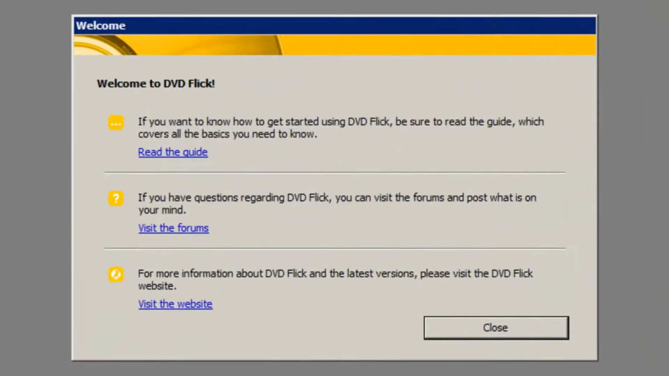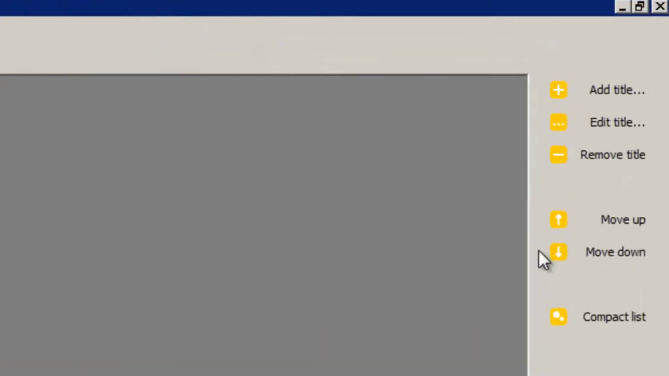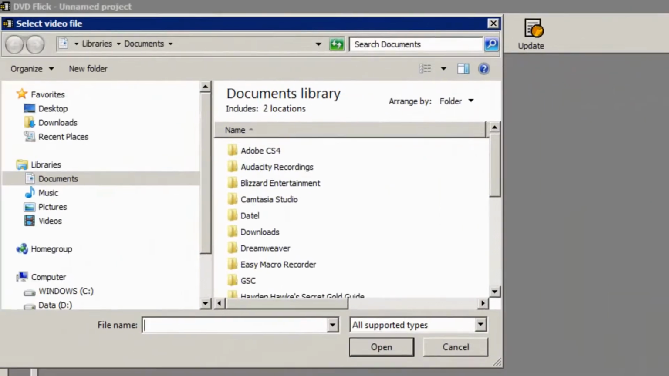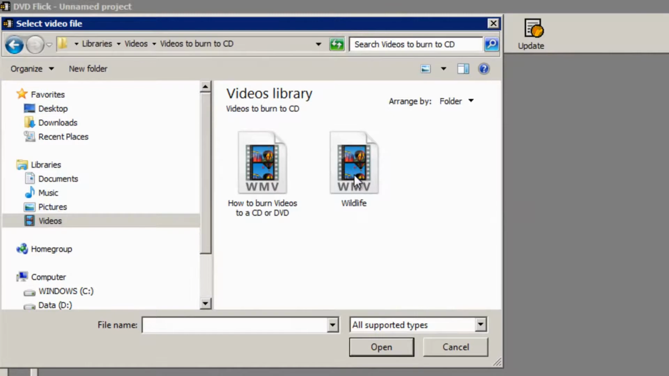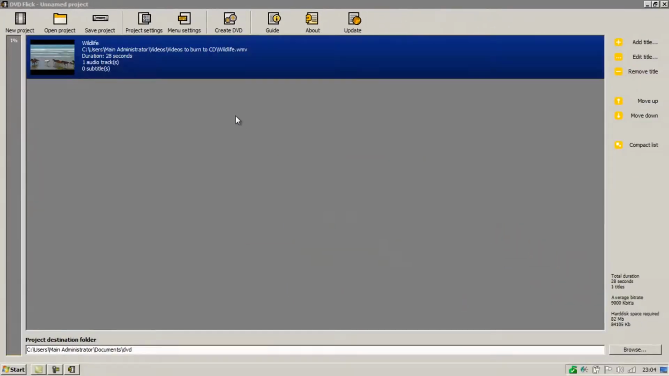You can then close this welcome notification. Okay, the first thing we have to do is to add the videos that we want to burn to the CD. To do that, click the Add Title button in the top right, and then you must locate the video file that you want to add. Just like my previous video, I've got two videos placed in my videos to burn to CD folder, so I'm going to double click Wildlife to add that title to DVD Flick.